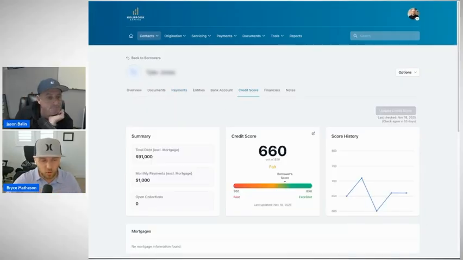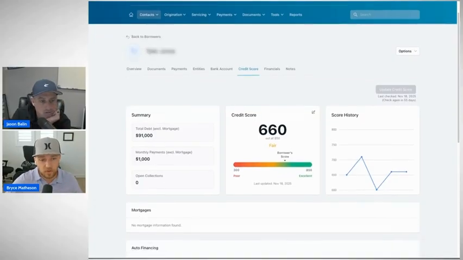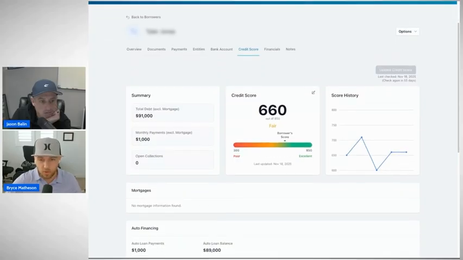This is just a soft pull, but this isn't an additional cost. It's just included in the platform. So you can pull credit on whatever borrower you want. And I really like this because you can see kind of their trend over time. So he was at a 650, he was at a 710, now he's down to a 600, now he's at a 660. So it's just kind of nice to see what is going on with this guy.